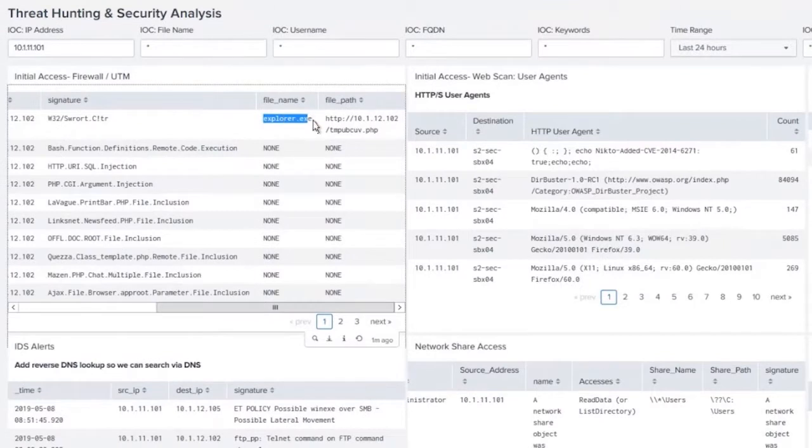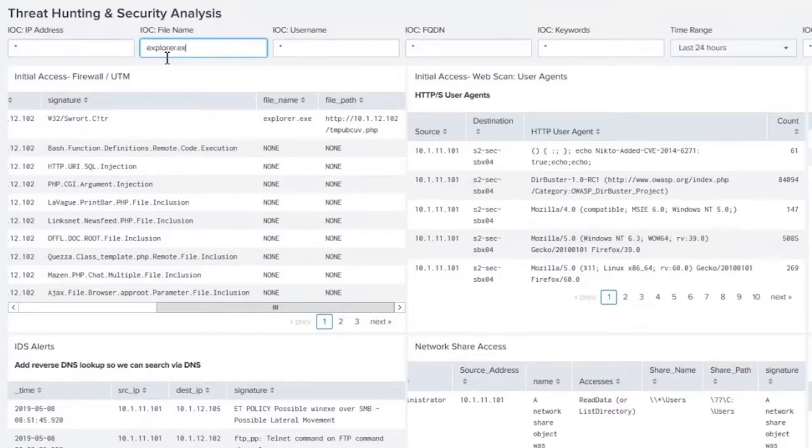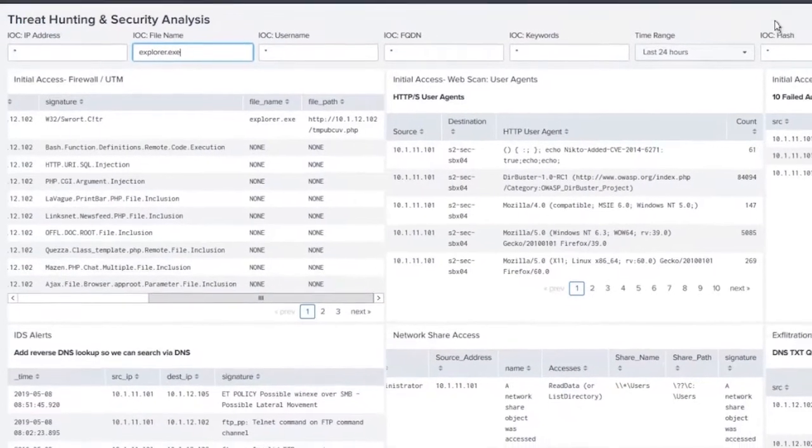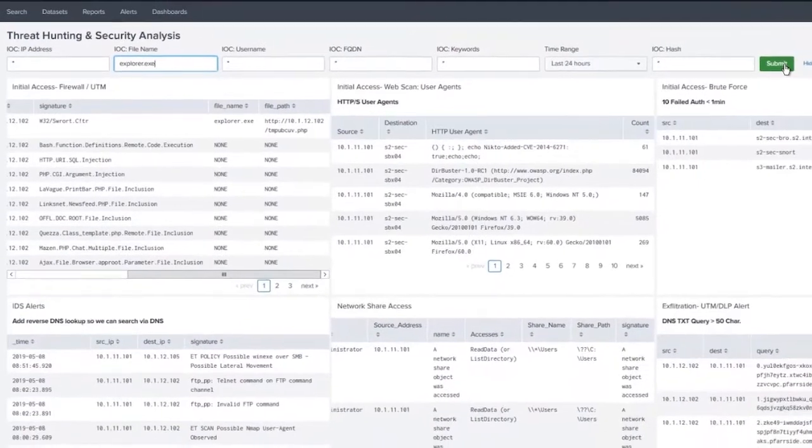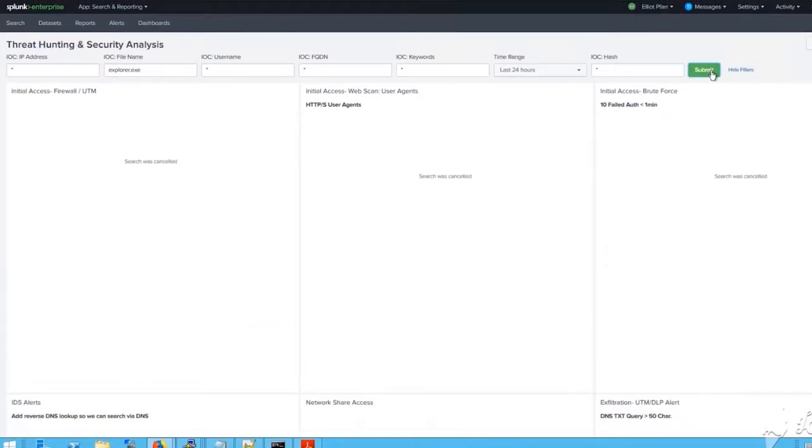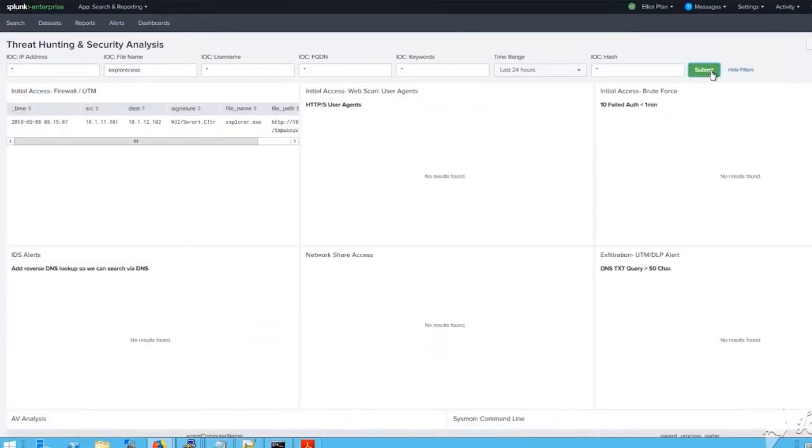The next thing we want to search is the file name. We have that IOC from our alert, so we'll search explorer.exe. Now this isn't going to populate all of our searches because it's not relevant to all of them.